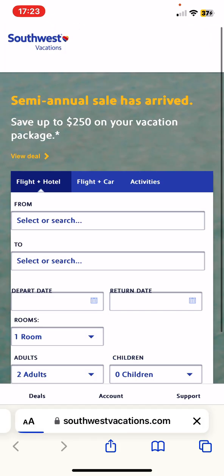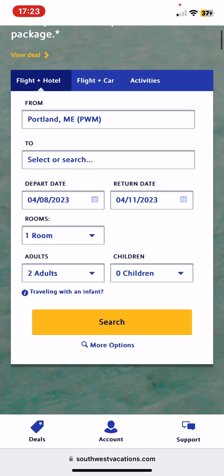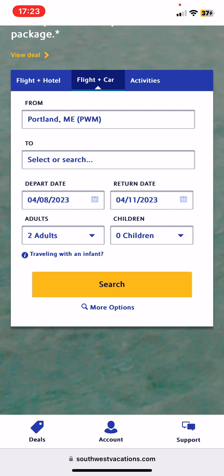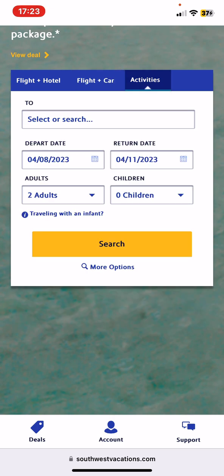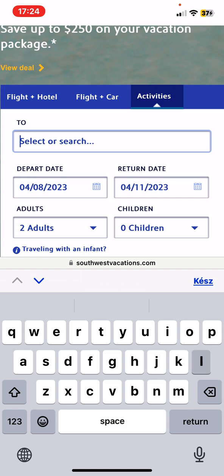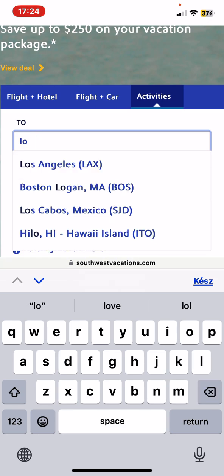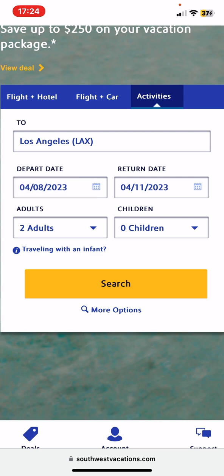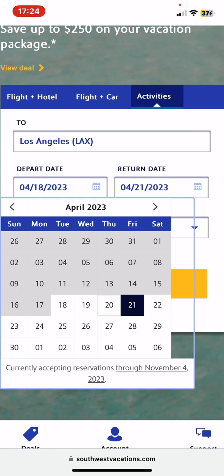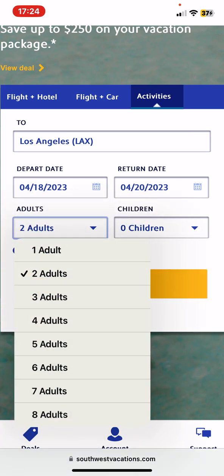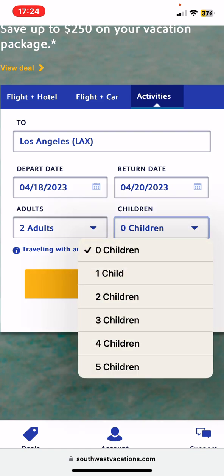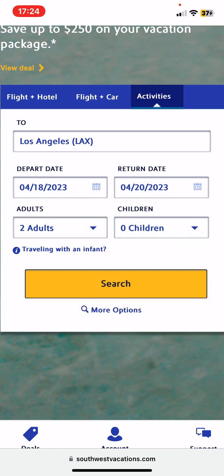So here you can set if you want to search for flight plus hotel or flight plus car, or any activities. So just click on the one that you want to search for, and then just select your destination, and then set the departure and then the return date as well, and then set the number of adults and children traveling with you, and then just click on the search button.